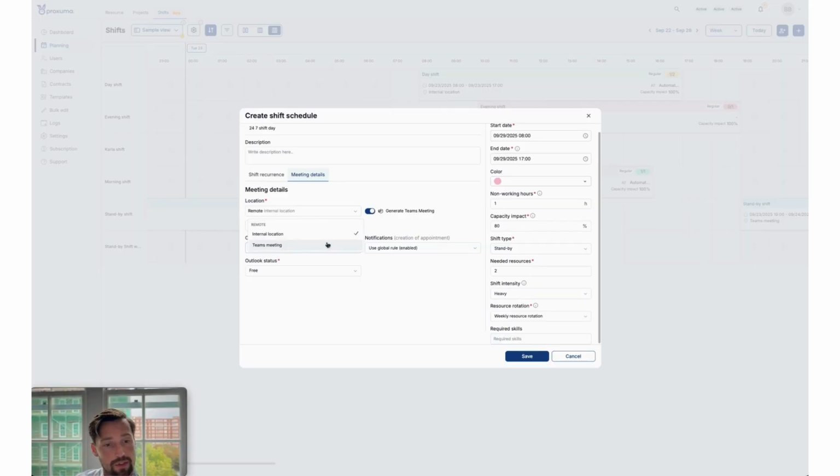And the location. So internal location, that's the Autotask talk for, you know, the office, and then you select your office here. Be sure to do that. And then do or do not give it a Teams meeting. I mean, if it's not a meeting thing, then I would generally not put a Teams link in there. And then Outlook status free is probably the best, unless you have something else going on for the shift.